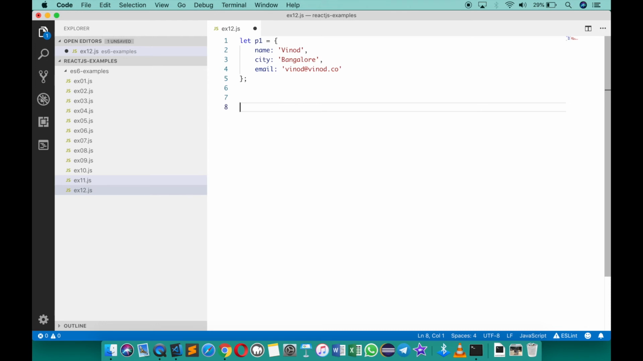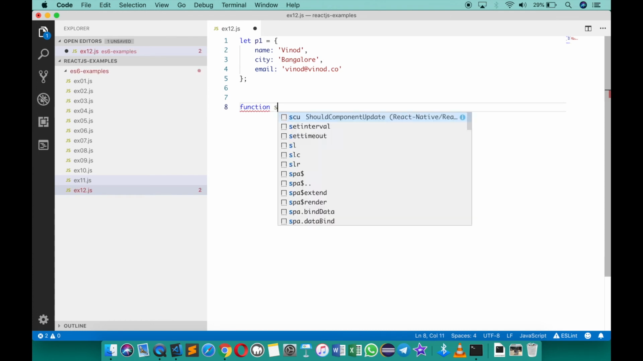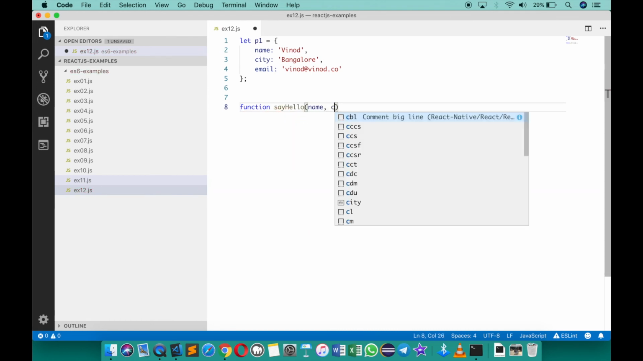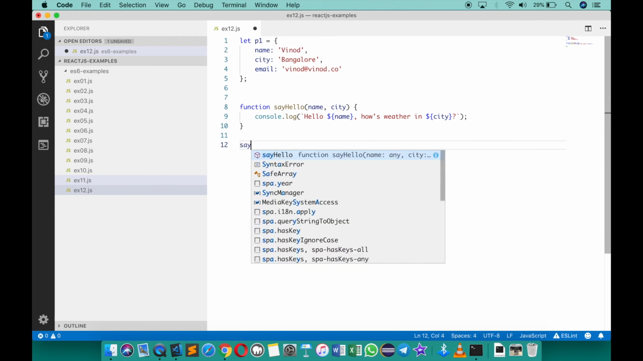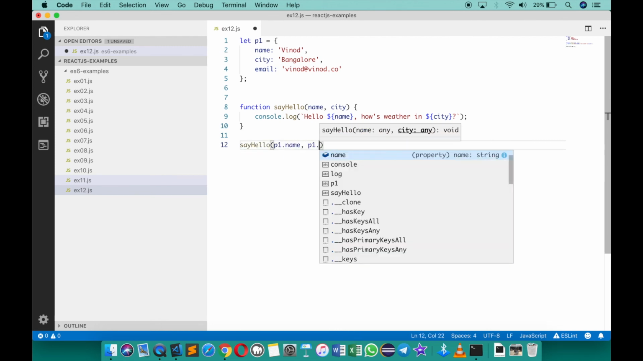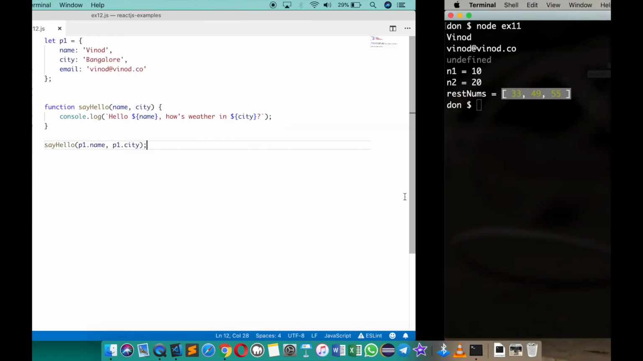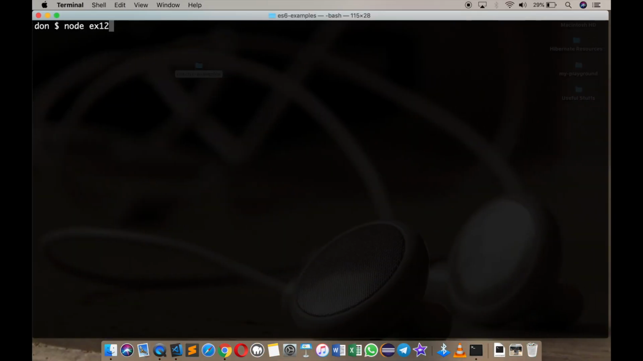And imagine I have a function which requires name and city. Let's call it a function say hello, which needs name and city. And I want to print a message something like, hello $name how's weather in $city, like this. So in order to call this, I may have to supply here sayHello p1.name p1.city. Save this, go back to the command prompt, node ex12, and it says hello Vinod, how is weather in Bangalore.